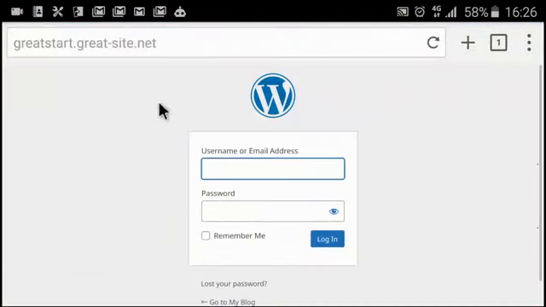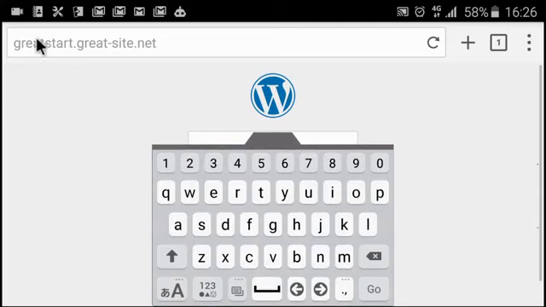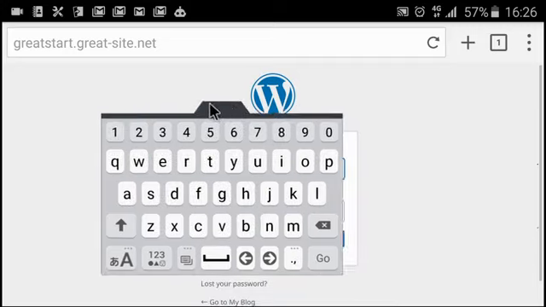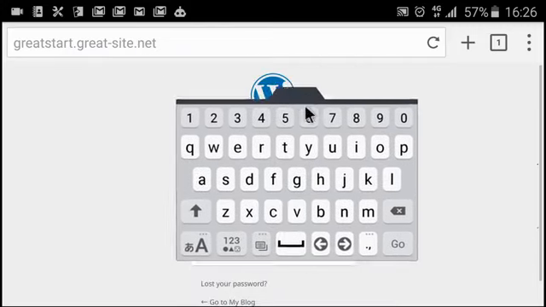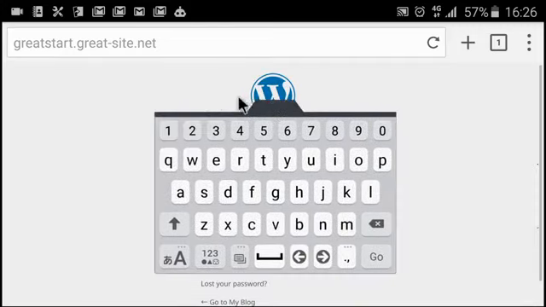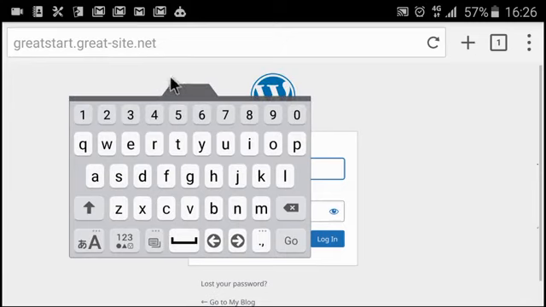So right now you just need to go to the back end of your website by writing the website name. My website name is greatstar.greatsite.net. You put slash wp-admin and you'll be here. You land on this page that shows you where to put in your username. But first, let me take you on a tour of this Puffin browser.